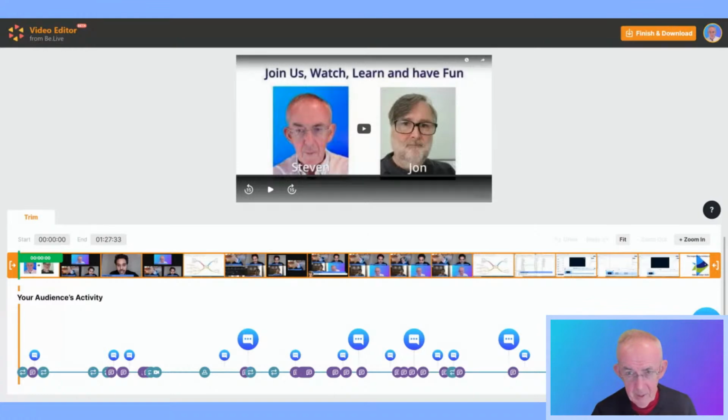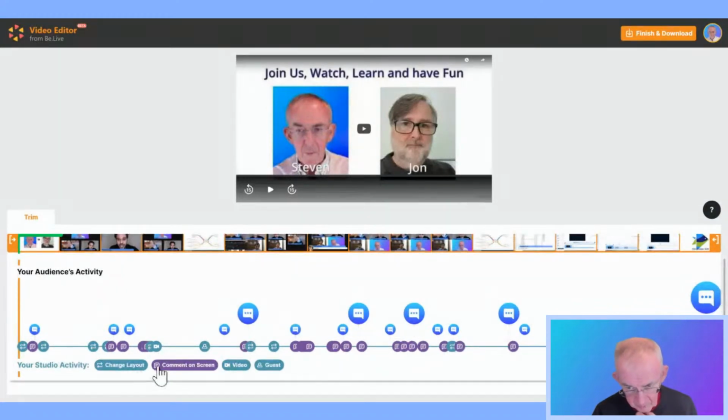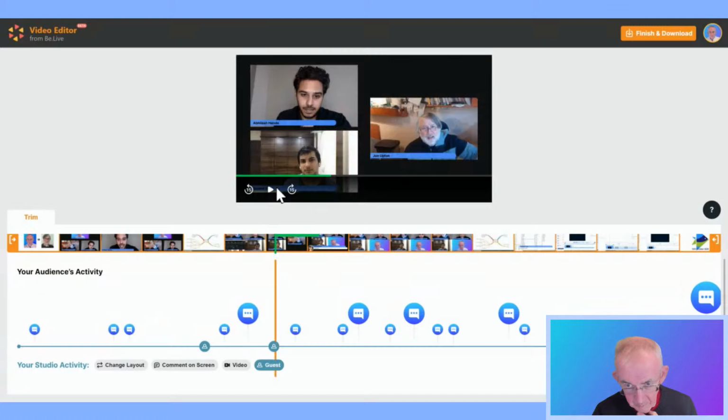And I'm going to go over to the editor. And this is the editor. And we can see, if I scroll down, we can see where the layout was changed. We can see where there were comments on screen. We can see where the video, and we can see where a guest came in. So I'm going to turn all those three off and turn guest back on. And that's when a guest arrived. So if I go there and press play.